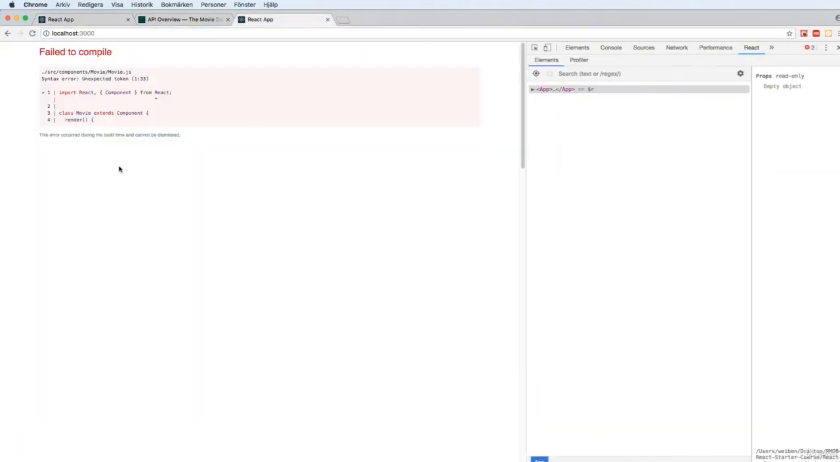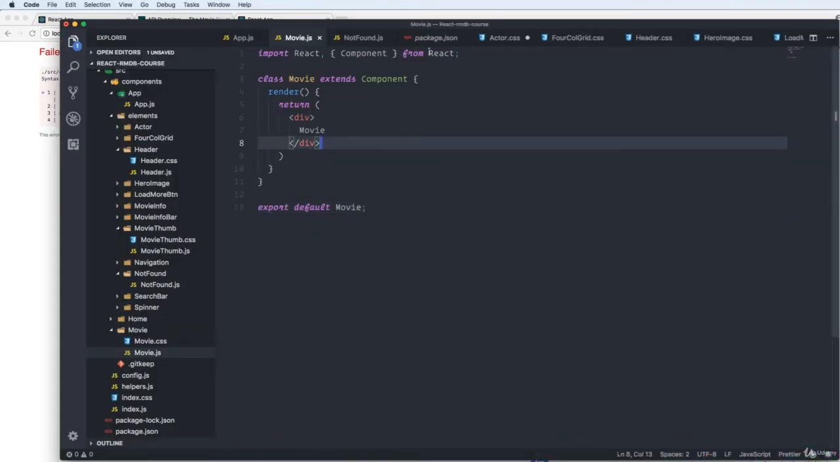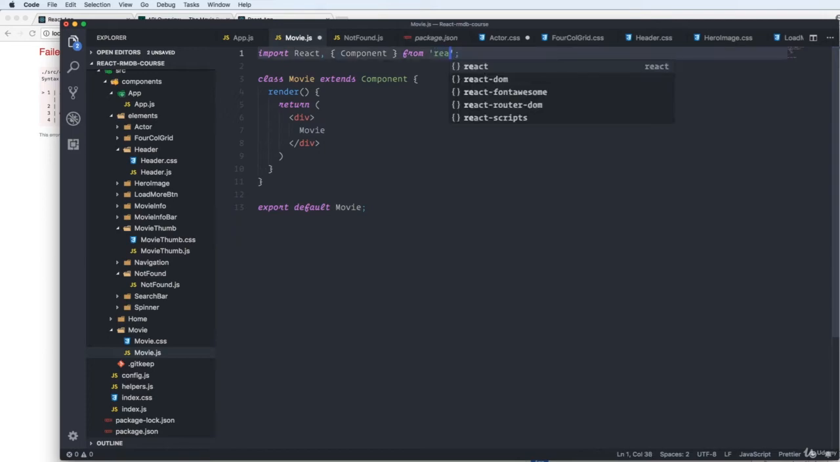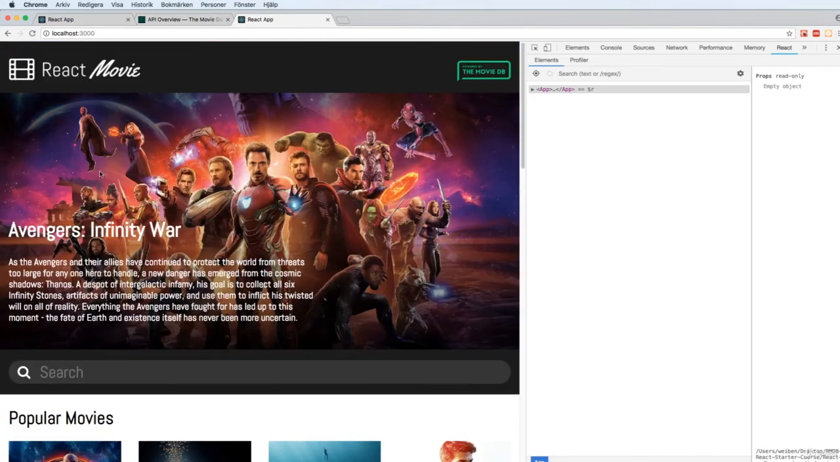We can go to our app and see, yeah, we have an error actually. Of course, it should be like this instead. And there you have it. So it's working, and we're going to create our links now.